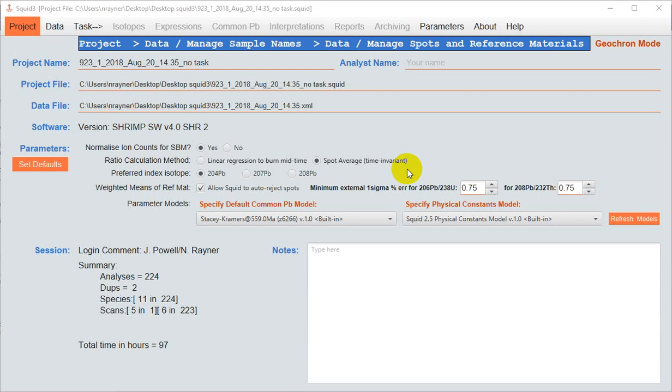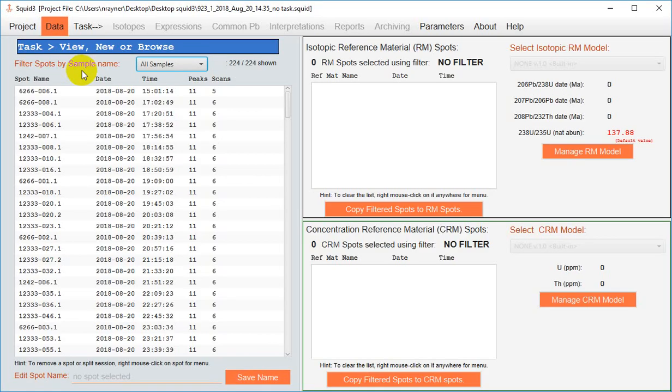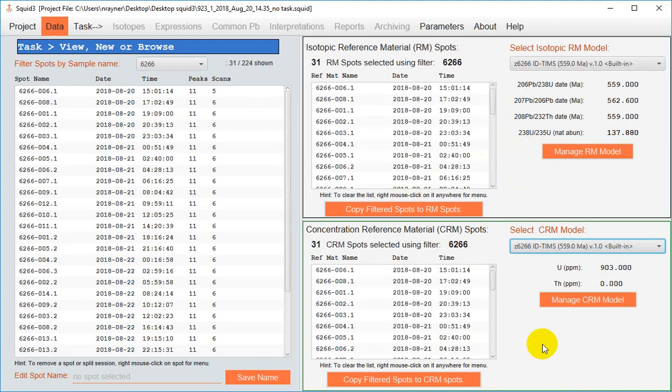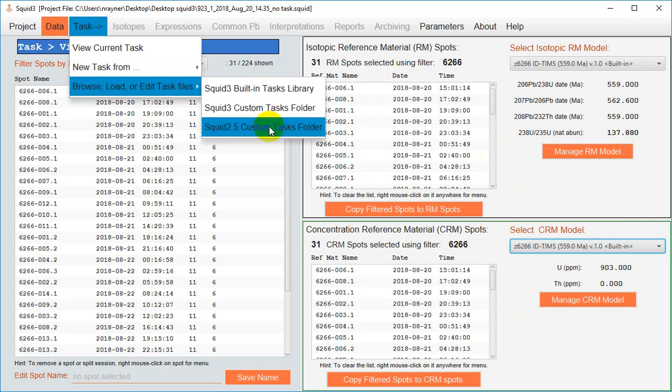In this video, we'll look at some of the ways you can customize SQUID3. As usual, we begin by generating our SQUID project file, importing the data, defining the reference materials, and assigning the models. But this time, instead of using the preloaded SQUID task, we are going to load a SQUID 2.5 task.